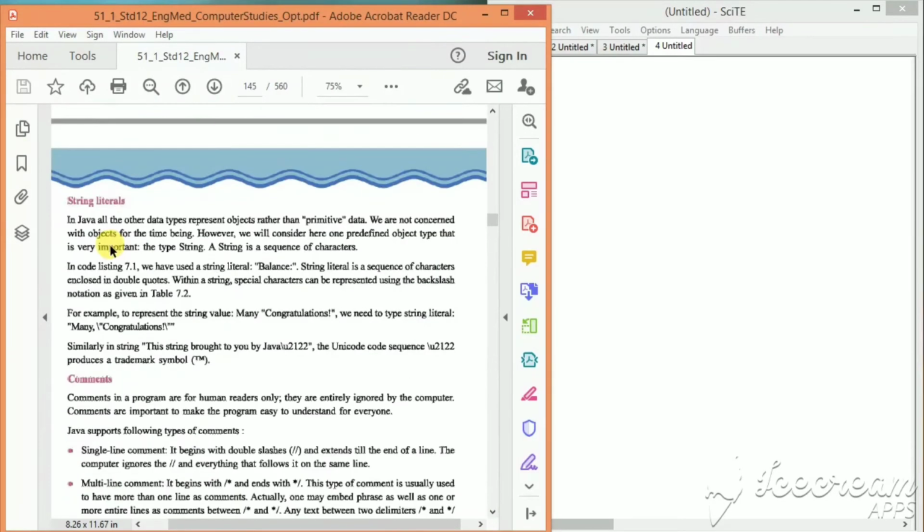Now students, the next one is string literals. In Java, all other data types represent objects rather than primitive data. We are not concentrating on objects for the time being. However, we will consider here one predefined object that is very important, that is the type String. A string means a sequence of characters. For example, the word hello. Hello means that a sequence of characters is known as a string.